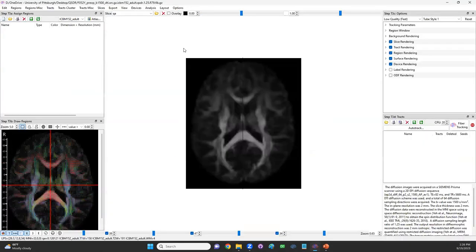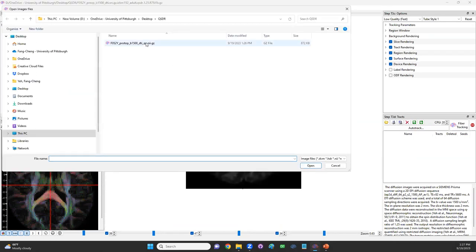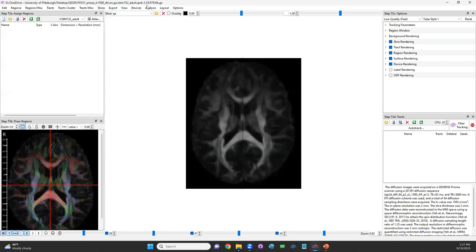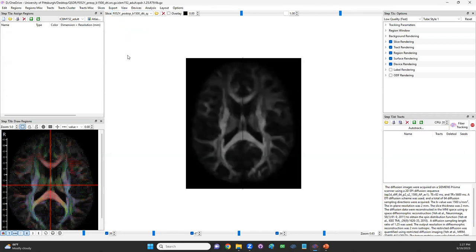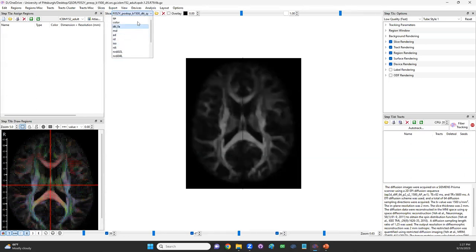Then we'll bring in the postoperative QA value by the slice menu, insert other images, and select the file we just generated. So you see here it is bringing in the postoperative QA value. So you can quickly switch here. This one is the preoperative that was saved within the FIB file, or the pre-op. And the one just loaded, or the post-op, will be here. So quickly switch these two, and you could have a visual comparison of how they look alike or different.